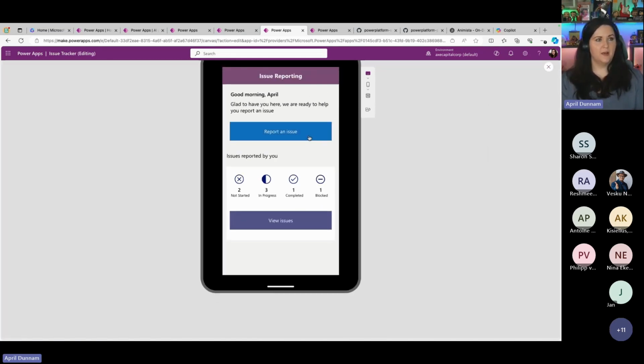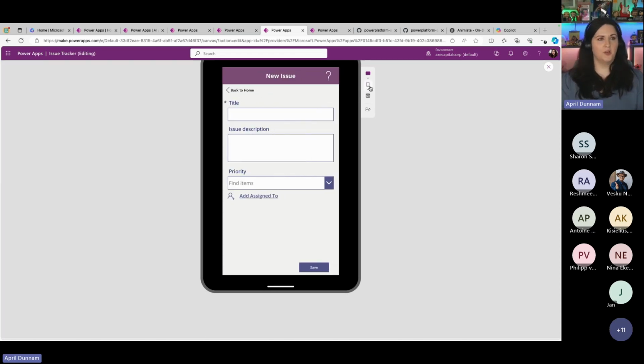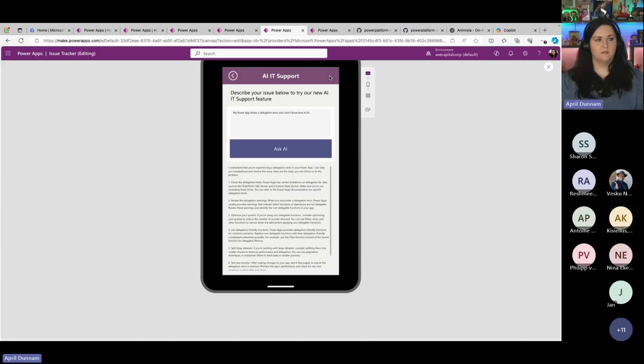So if we were to play this app, say I'm a user, I want to report an issue, okay? Maybe I click this question mark. So maybe I want to ask AI. So I could say, look, my Power Apps is having a delegation error. What do I do?